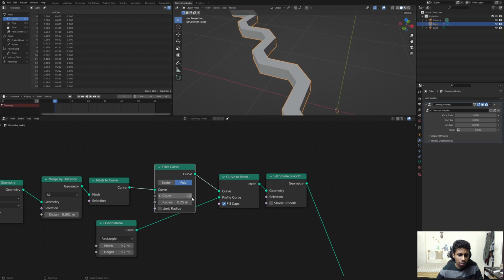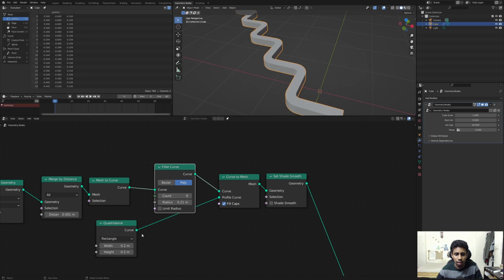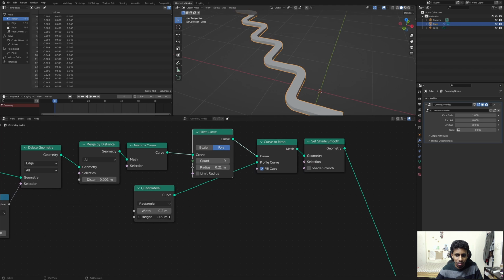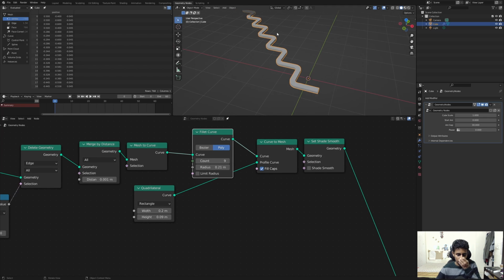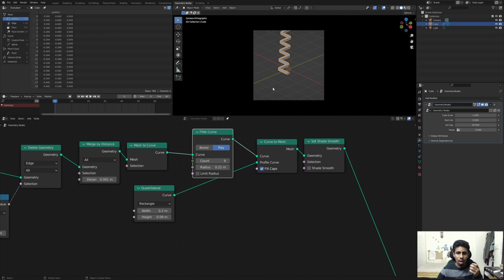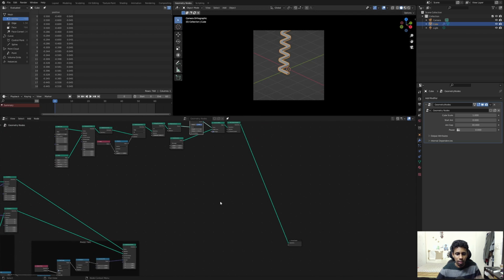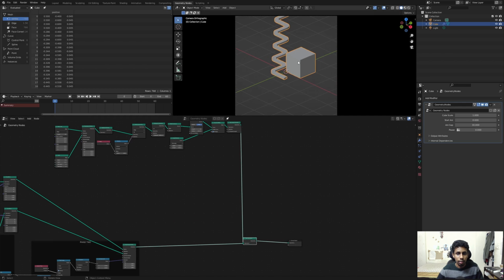So set this to poly, set the count to something like 9 or 10, don't really care, and then you can just mess around with that over here. And I think the height is a bit too much. All right, so that is cool. So let's just hit O, go back to our view, and now what we can do is simply add in a join geometry node, put that thing over here, connect that over here, and yay, magic.